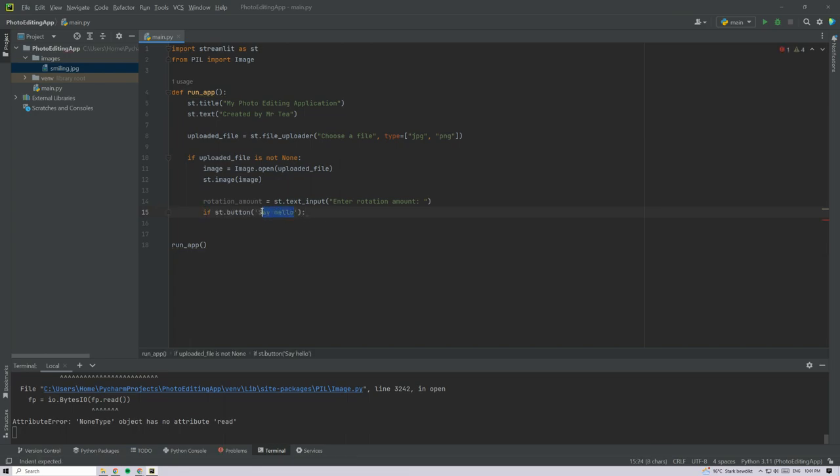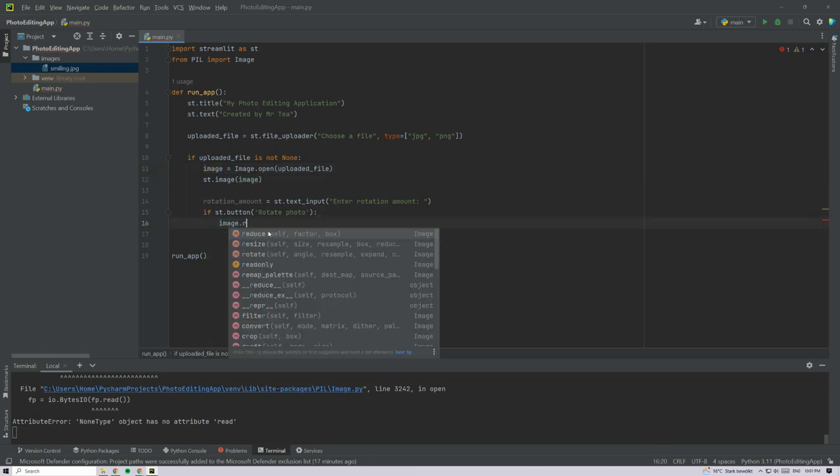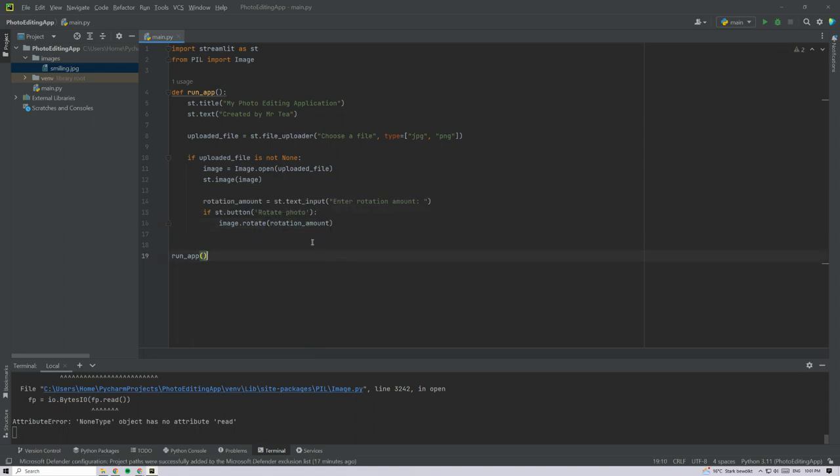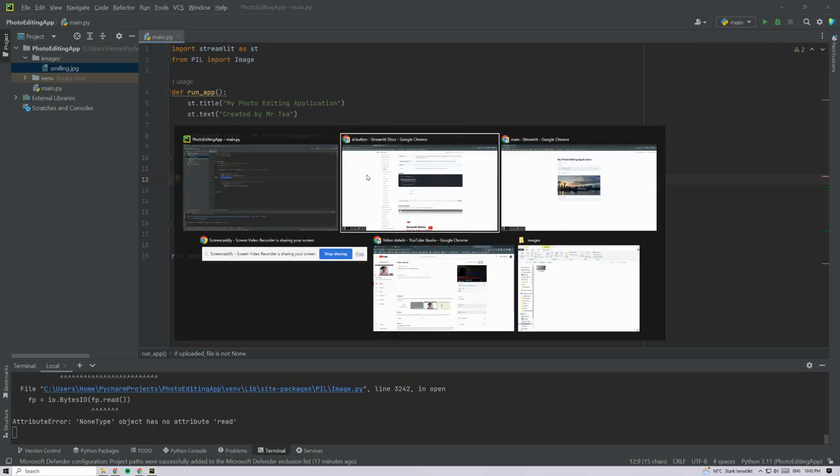My button is going to say rotate photo, and then we're going to use the image. The image that I opened, I actually called image, so that's what I need to refer to. Image dot rotate, and then we're going to rotate it by the rotation amount. Now I imagine the text that's going to come back from here is going to be a string, so we're probably going to need to convert this to an integer. And also, once that's happened, we might need to set this again, but let's just test it first.